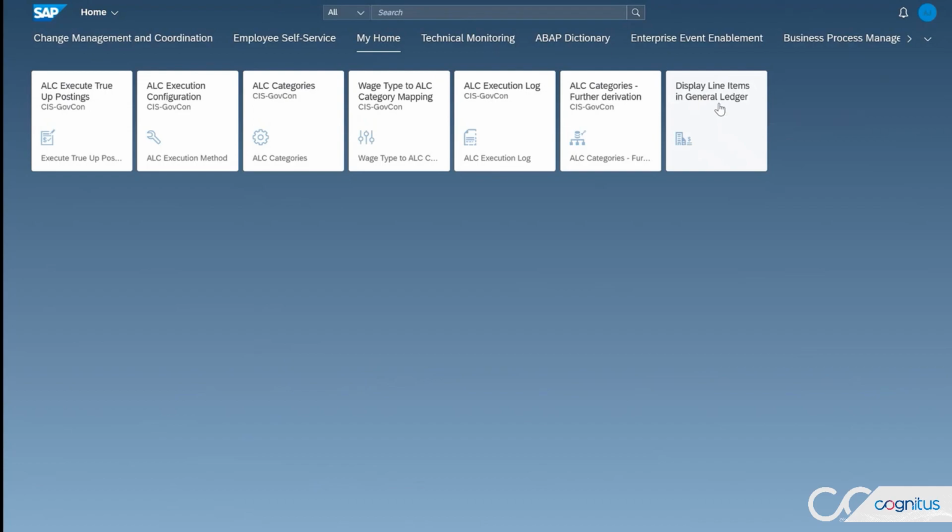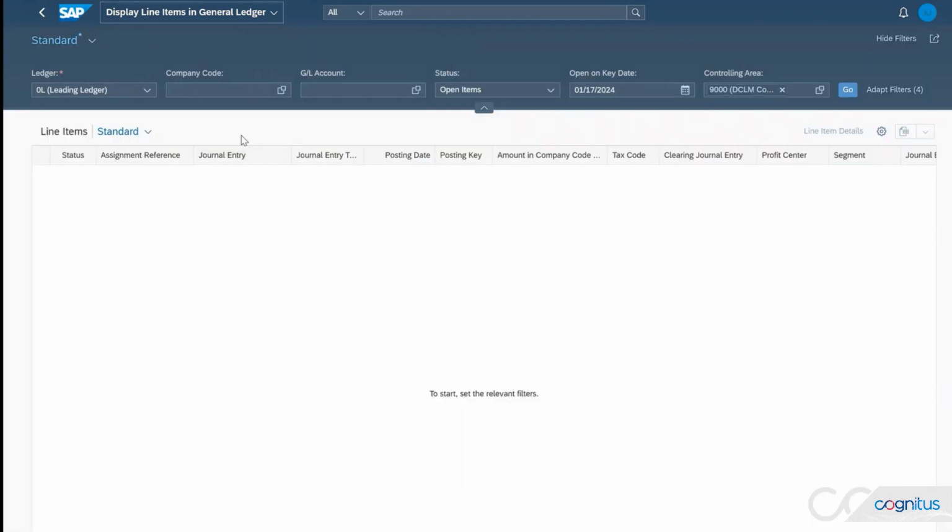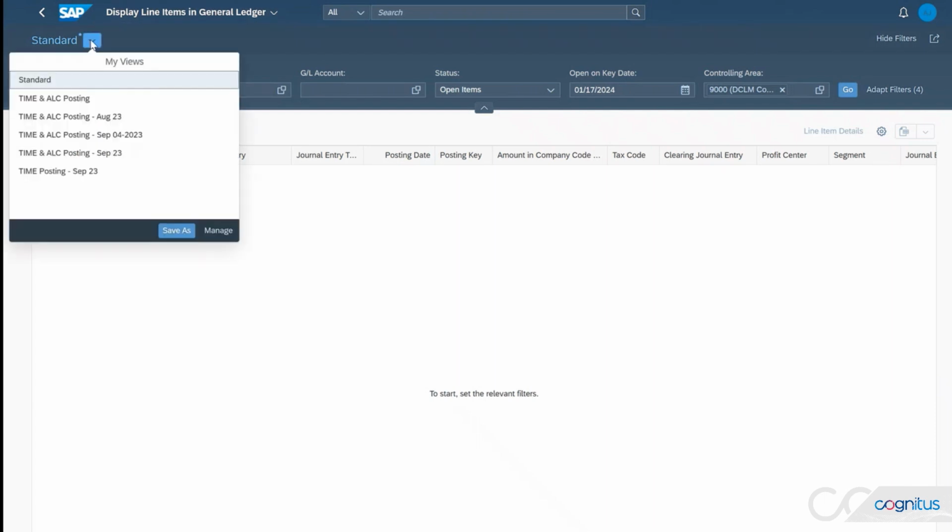I'm going to go into display line items in the general ledger. This is a standard application within SAP to look at line items that are posted in the general ledger. I have predefined views in this display line items in the general ledger application that are oriented towards this ALC demo. Let's first take a look at our time postings for September of 2023.